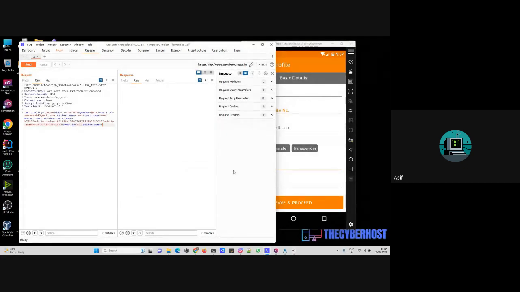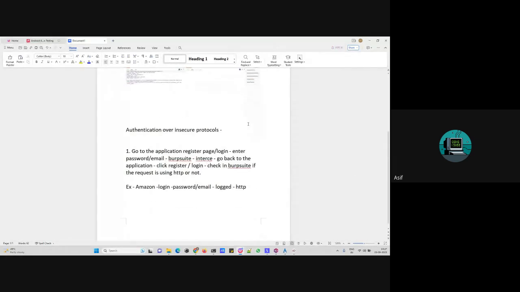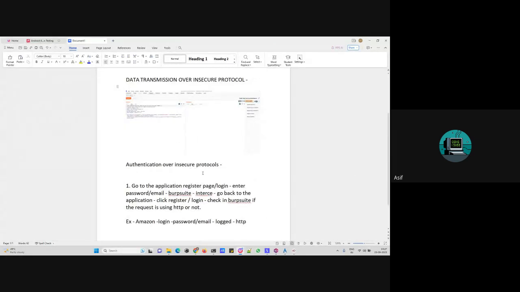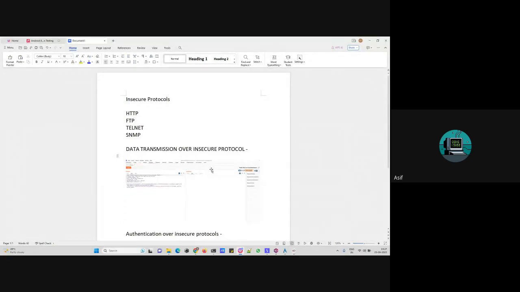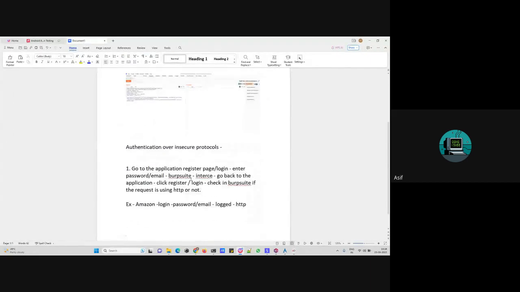So this was about data transmission over insecure protocol. We have also seen authentication over insecure protocol. So these are two low level vulnerabilities related to insecure protocol. If an application is using an insecure protocol, that will lead to a man in the middle attack. Am I clear? Now the next topic is insecure logging security issues. Let us move to the next vulnerability.